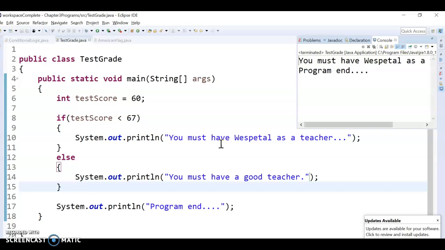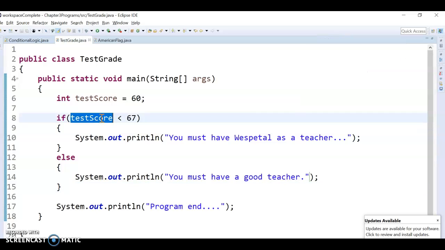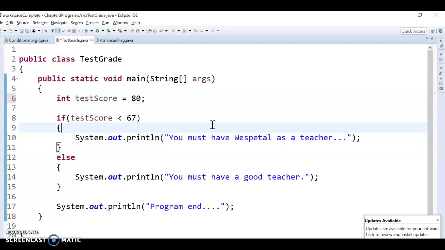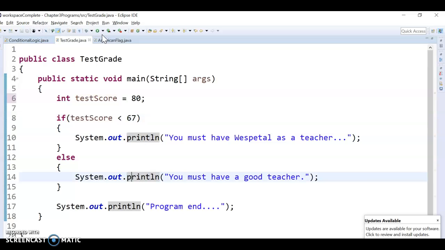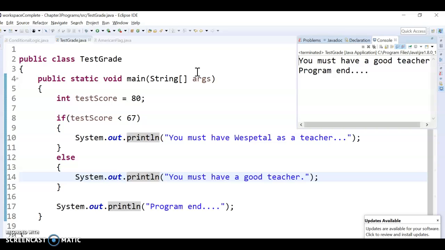it's still going to say you have West Pedal as a teacher because it's actually failing. Sorry, it's passing the test, right? The 60 is less than 67, so it's going to run the if part. Okay, and if we make it so that 80 is not less than 67, then it'll run the else part, because this now is a false statement.